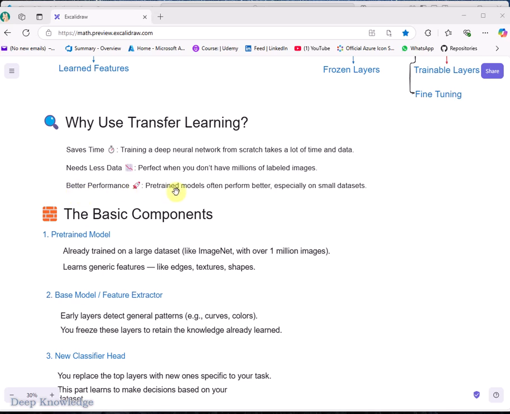And also better performance. Sometimes, if you use transfer learning, you will get a perfect result, or a satisfactory result, even when training with few epochs, let's say 3, 5, or 10. It depends on your data.